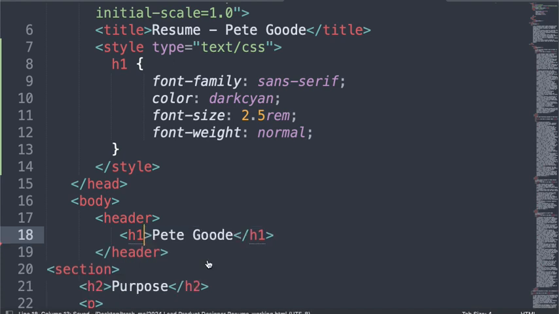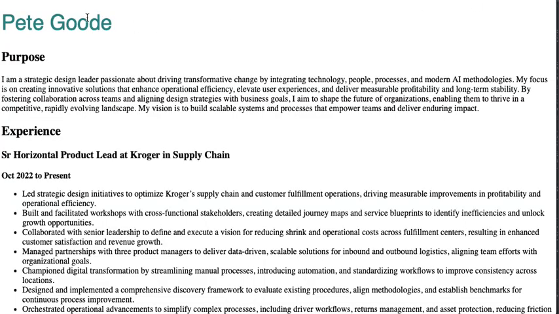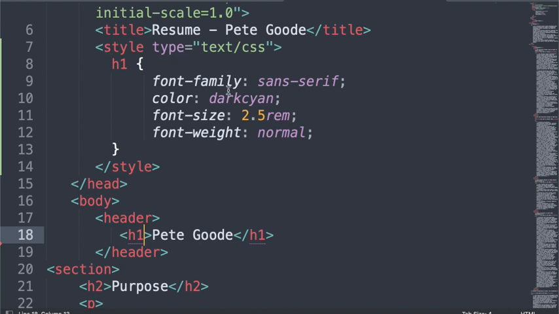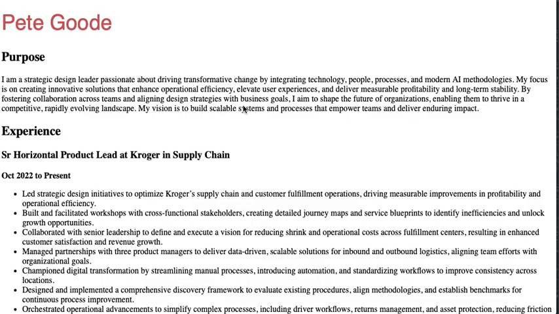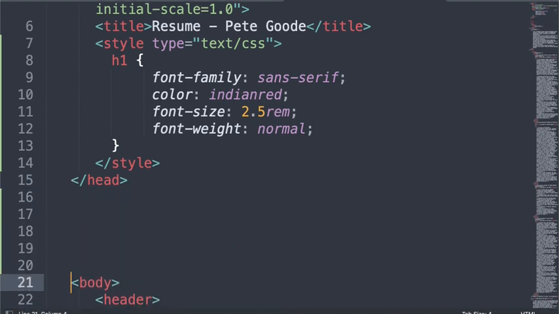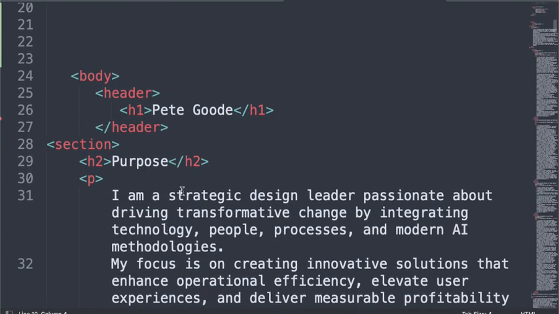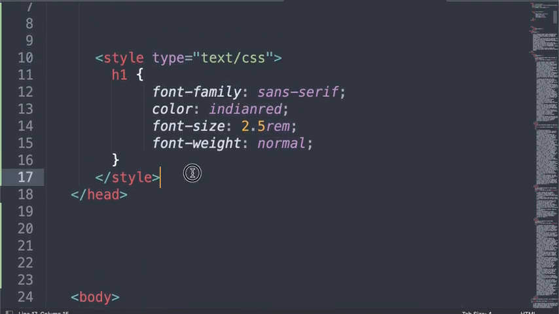If I save it and I refresh, let me go back over here and hit refresh, it's the same. Okay, let me go back to my code editor. I'm going to change it to that kind of Indian red color. I like that. Or at least for now, it's very different. And you notice it changes, okay? That is up here in the head of the document. This is the body of the document, okay? So my styles are impacting the body content, okay?